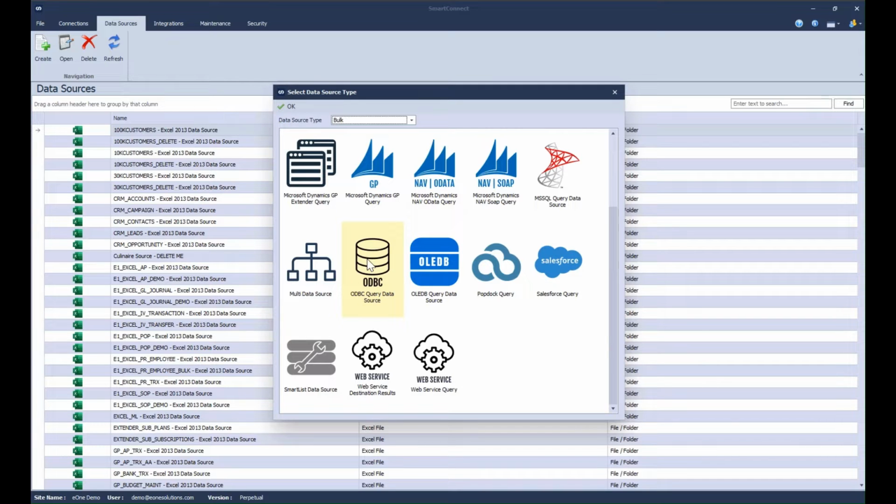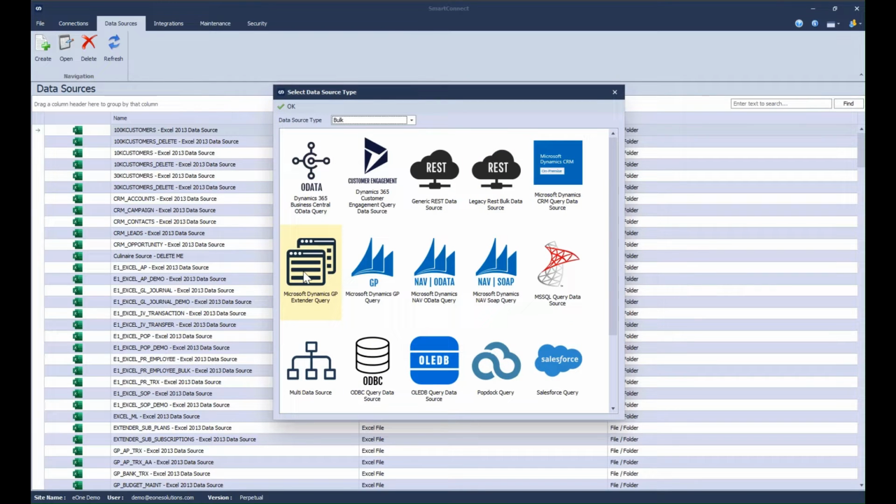Each one of those sources will look a little bit different depending on what it is that you're connecting to. For example, the SQL data source would be a SQL query. In the case of a GP data source, it's going to be either a SQL query or you actually have the ability to drill in and see everything using its display names. You also have Extender here if you happen to be a GP customer who's also running Extender.